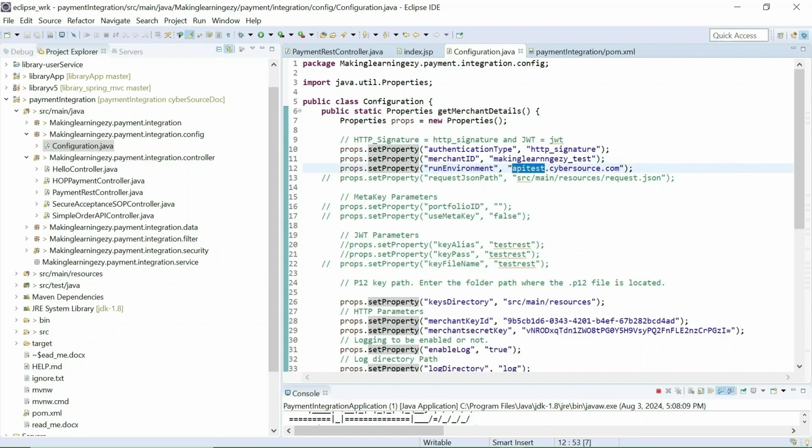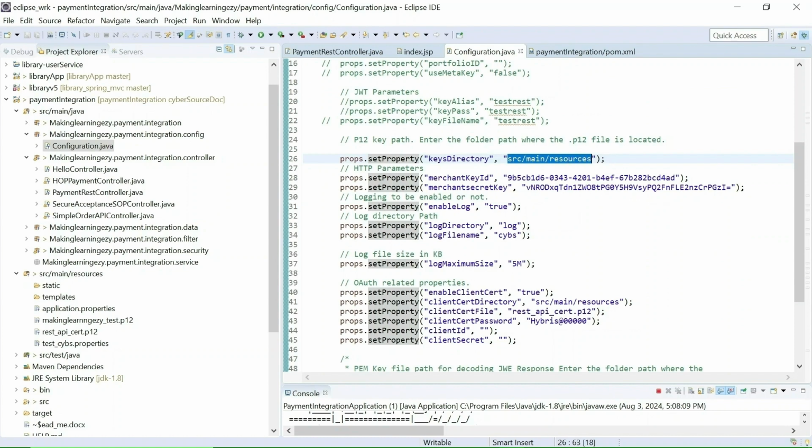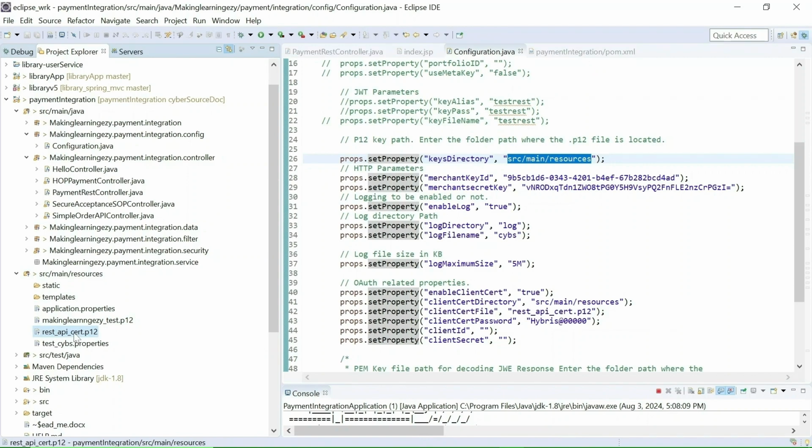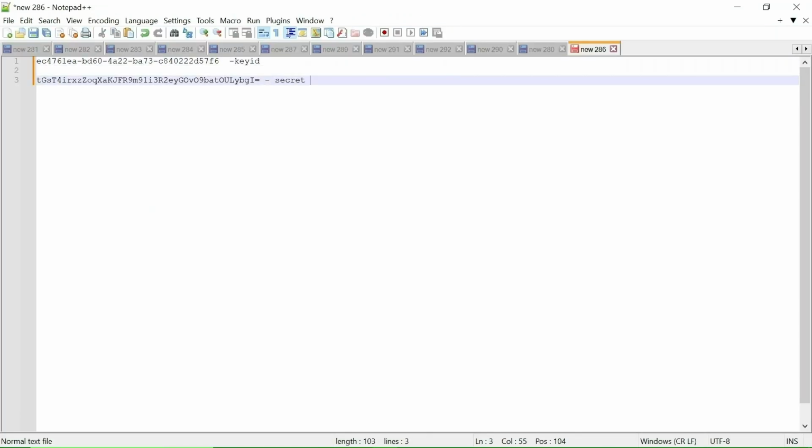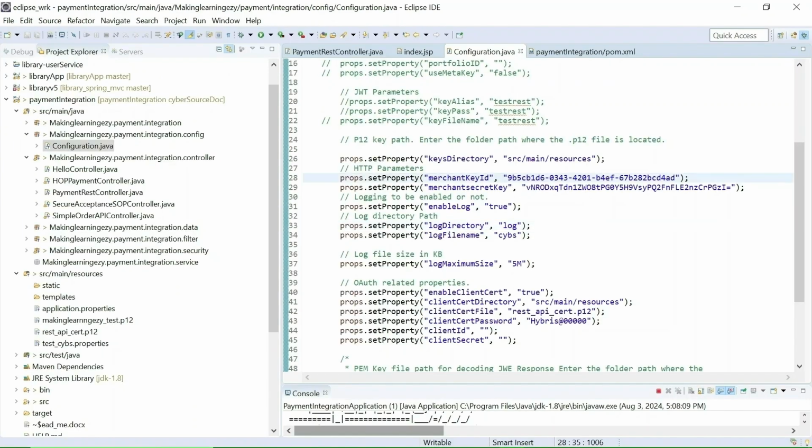So apitest.cybersource.com, then keys directory. Here you need to give the path of the certificate which we downloaded. I have kept the certificate in my code base under this folder, src main resources. You can see this is present. The certificate extension is p12, and you need to add this merchant key id, the security key id which we generated. Then we need to add the key in the next property. So you can see merchant key id and the merchant secret key. Both keys we need to add in the properties.